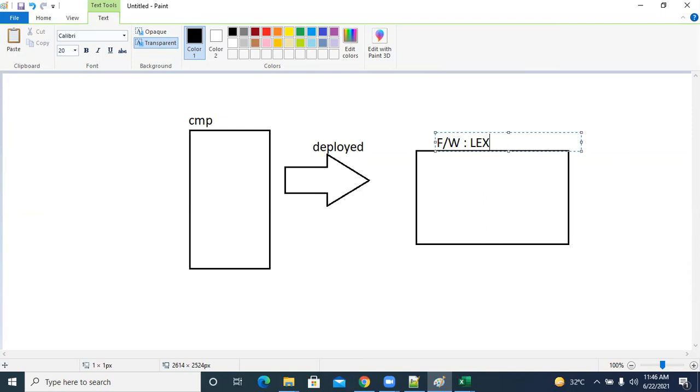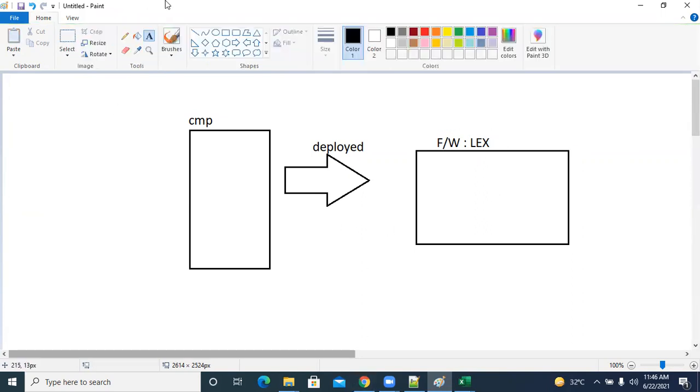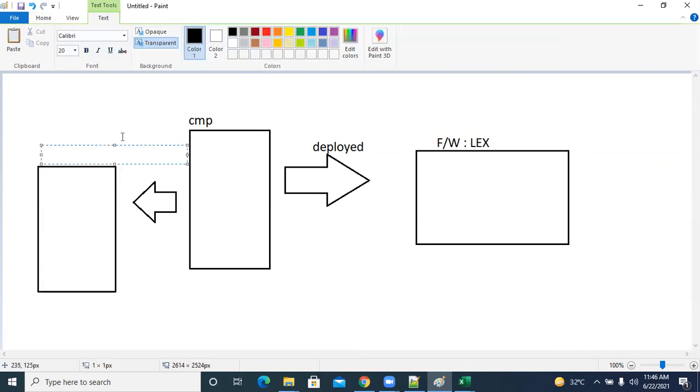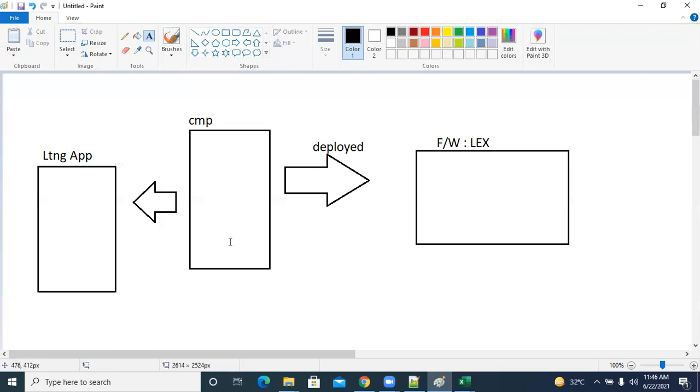And there is another thing you can do. You can also put this component into an application. What is that? Into an application. So we can call it a Lightning application. You can embed your components onto your Lightning application also. Let me show you first, and once we complete that, I will show you how to communicate between the components.